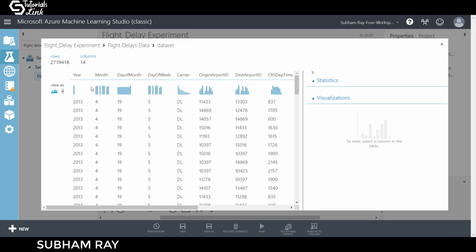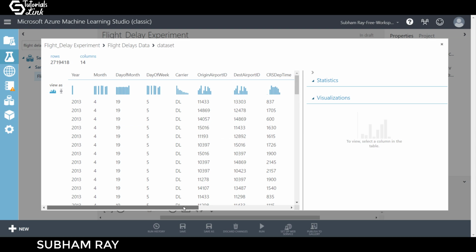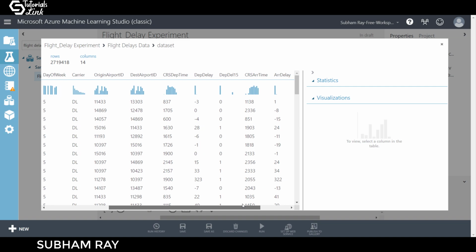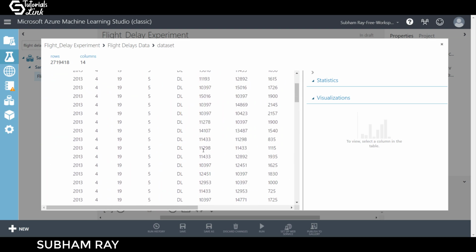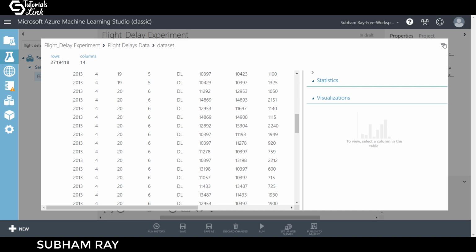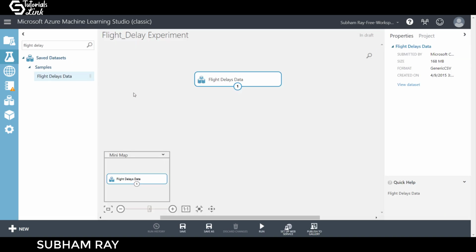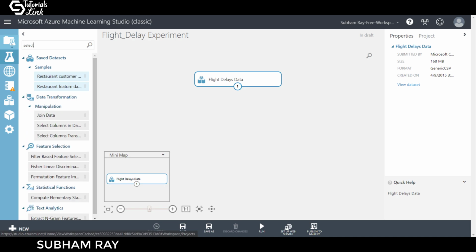So you do have your year, your month, the day of month, the day of week, carrier, origin airport ID, destination airport ID, departure time, departure delay, arrival time, arrival delay, and cancelled, right? So in this section, we will be doing the experiment. The second thing is that we need to decide what are the things that we really need to have.